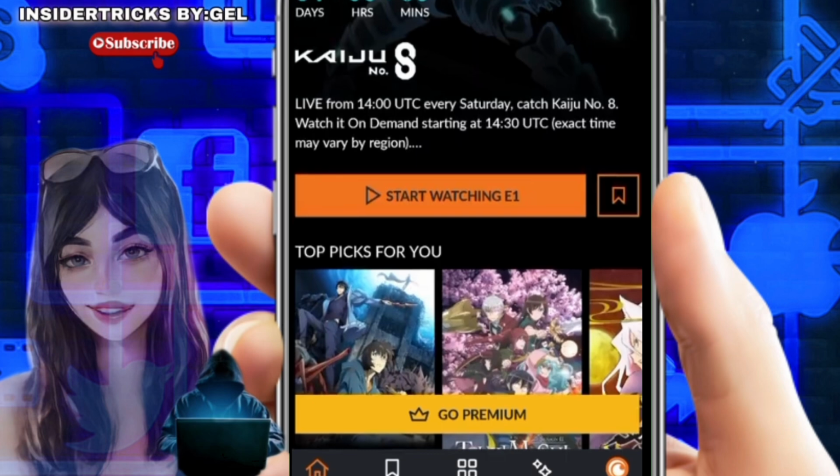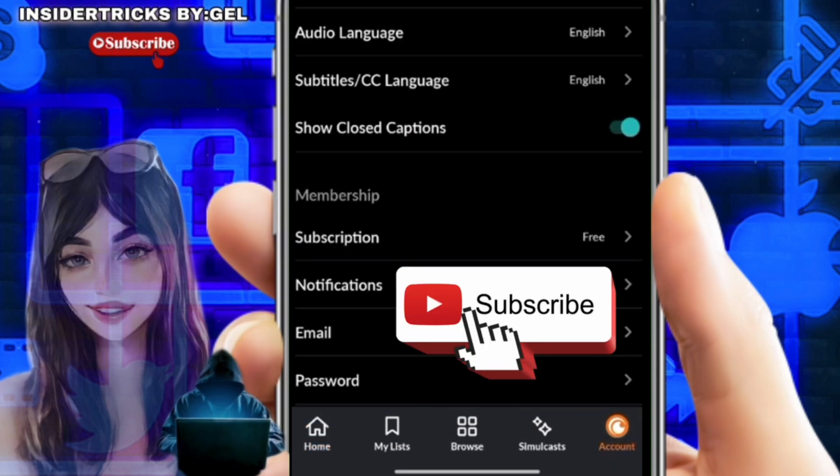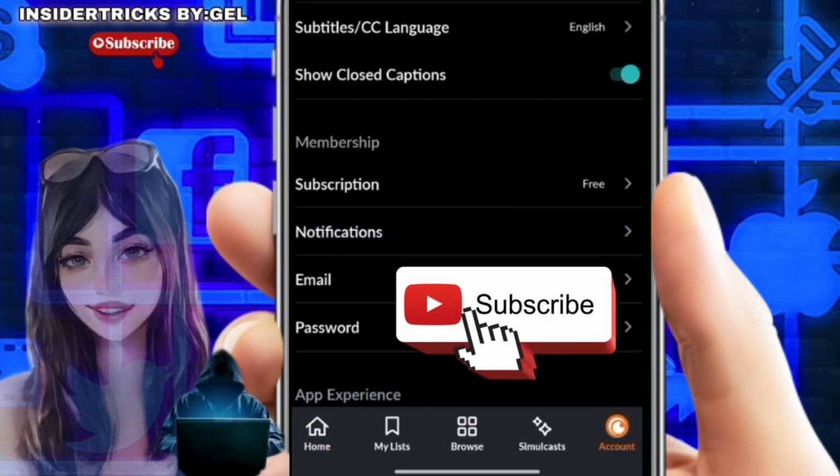Once you have the app open, either log in to your account or skip the login if you just want to browse as a guest. From the main menu, tap on the Account tab at the bottom right corner of the screen. This will take you to your account settings page.